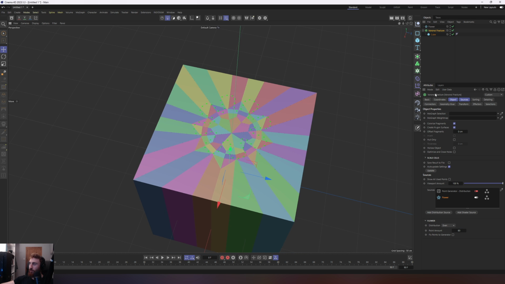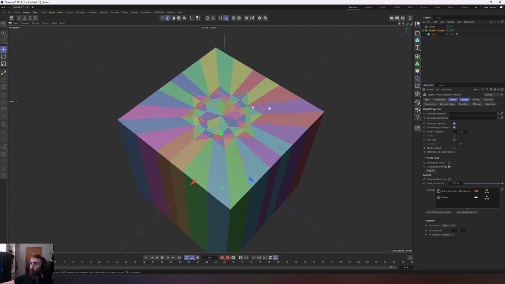So basically what this is doing is it's giving you more points to fracture from, and it's getting you closer to the distribution type you've put in your source panel.